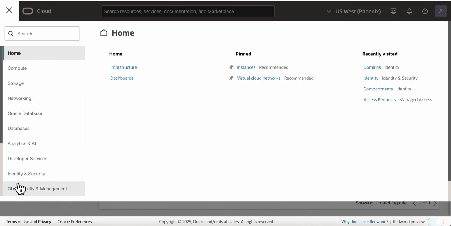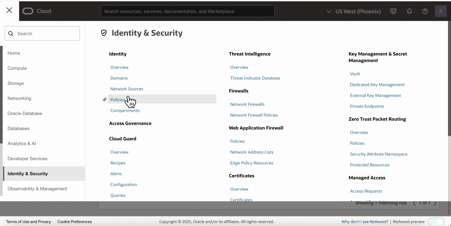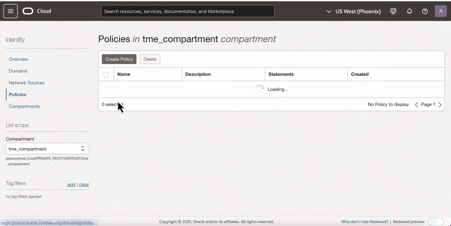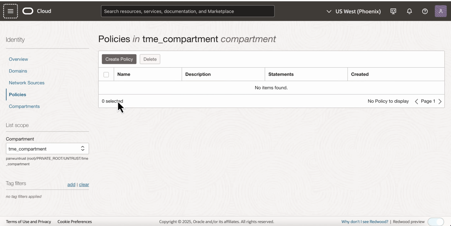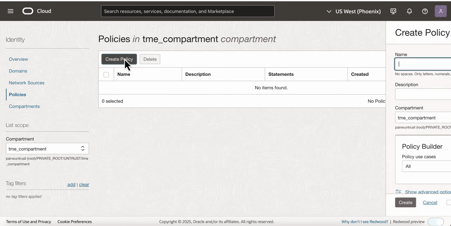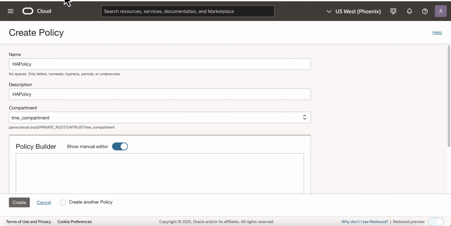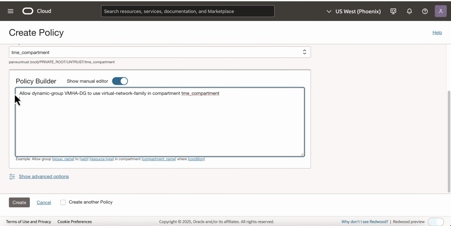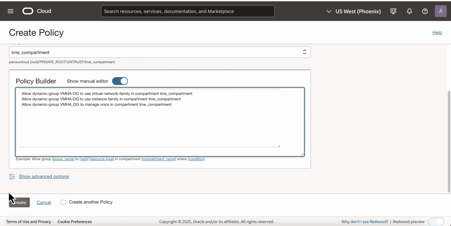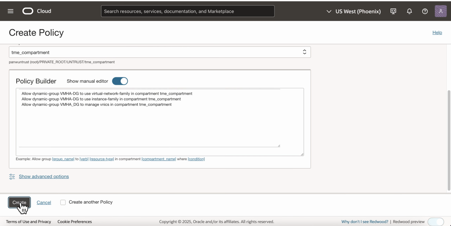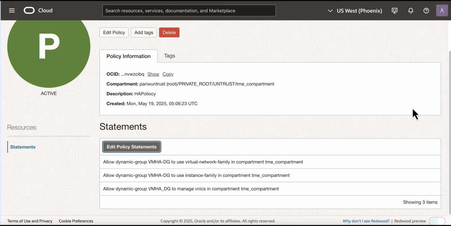Next, create a policy to allow the dynamic group to move the virtual IP from one VM to the other. Under Identity and Security, Policy page, select Create Policy. Provide name and description. Select Manual Editor for Policy Builder. Under Policy Statements, type the statements shown, 1 per statement. After adding the 3 statements, click Create.